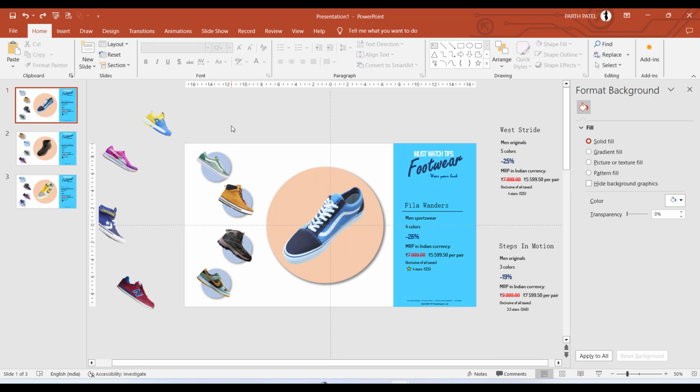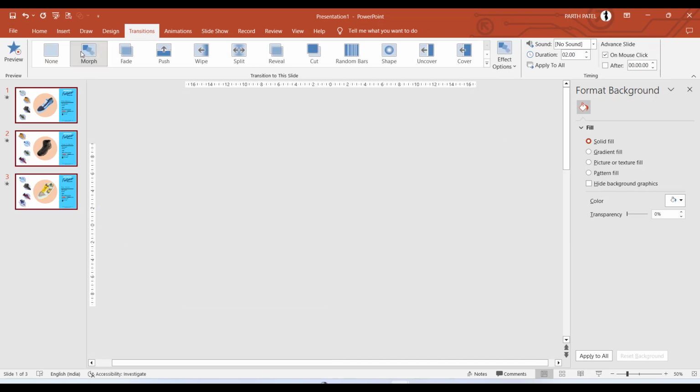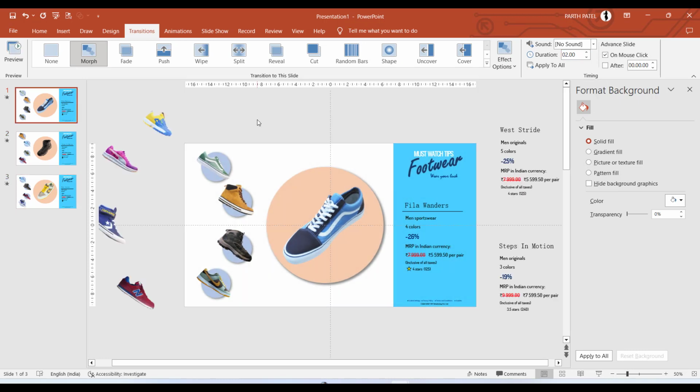And now let us do our last step, which is the main step in this presentation. So we'll go to slide, select first slide and press Ctrl A, and that way we will select all. Now let us go to transition and apply Morph Transition. And in transition you can even change the duration. So now let us see what we have made.